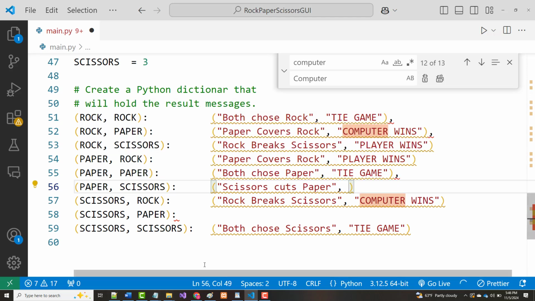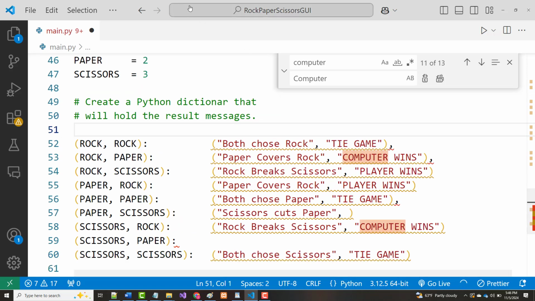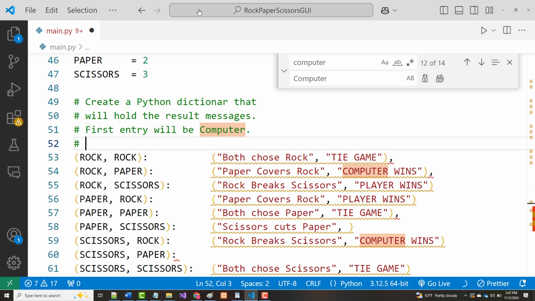So let's do it like this. First entry will be computer. Second entry will be player. You don't have to do it like that. We can do it the other way.